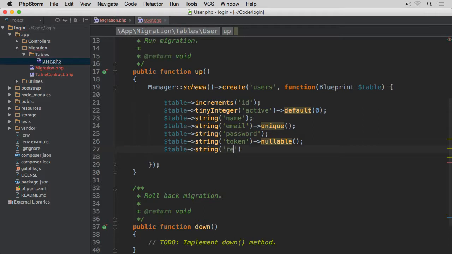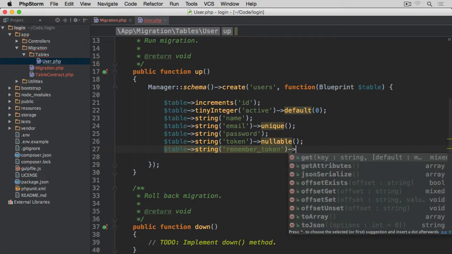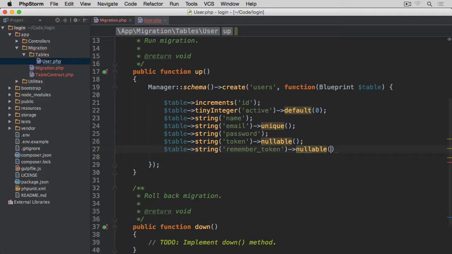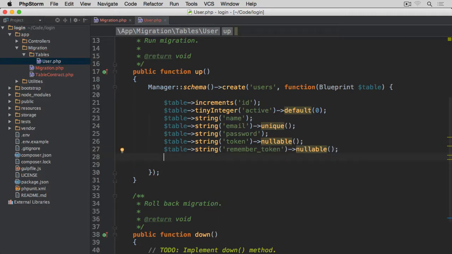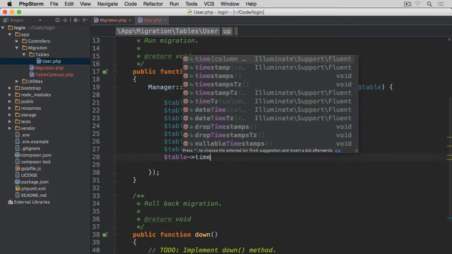Okay, then we have table string again. This time is going to be remember token. When we have this checkbox with the logins, with the login form, obviously if we want the user to be remembered on this computer, then this is where our token for this remember me is going to be stored. And again, we're going to keep it as 255 characters, so no second argument, and also nullable because it might be empty.